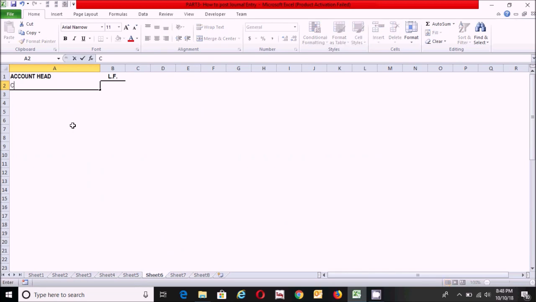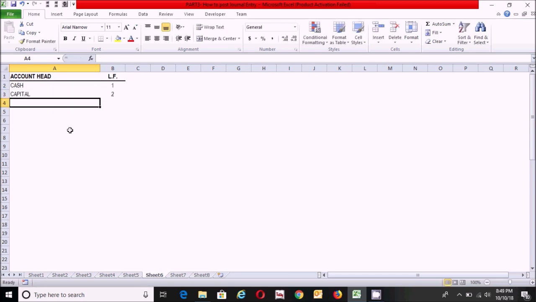The first we have is cash. I'm going to use uppercase. You can use either sentence case or lowercase, it depends upon you, but I'm going to use uppercase. So the first one we have is cash account and the second one is capital. You can see our formula is properly working. We made the formula before and the result is showing right now.